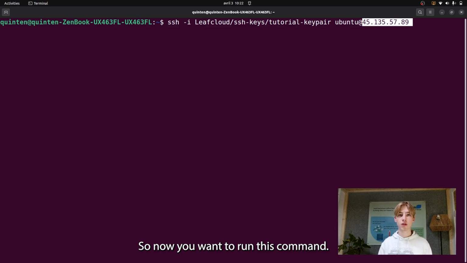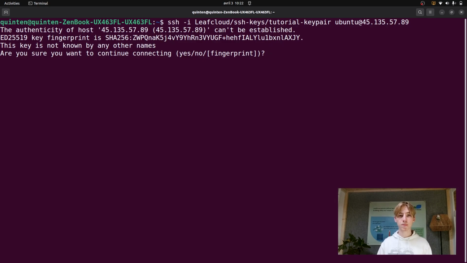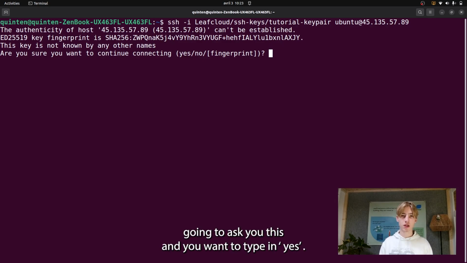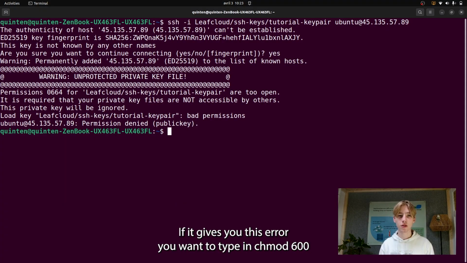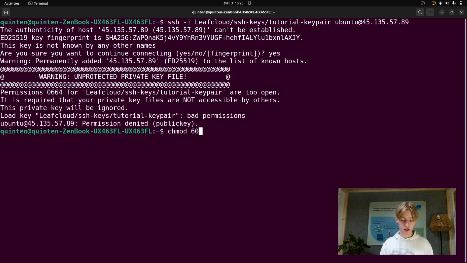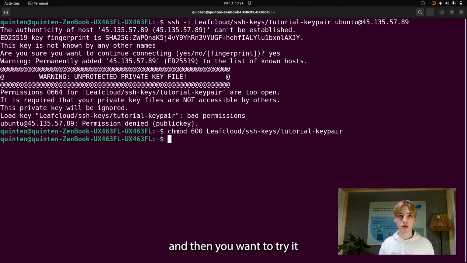Now you want to run this command. The first time it's going to ask you this and you want to type in yes. If it gives you this error, you want to type in chmod 600 and then the path to your key. Then you want to try it again.